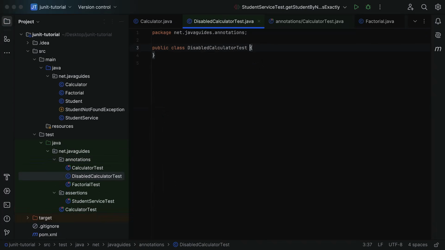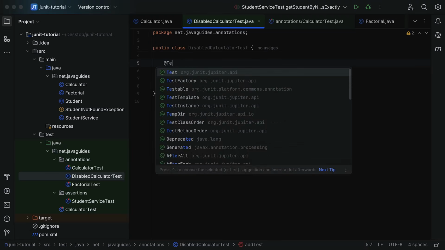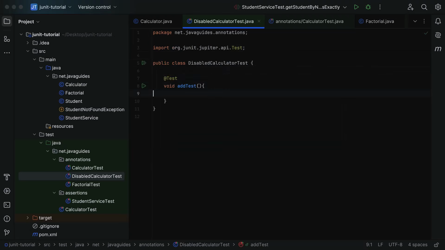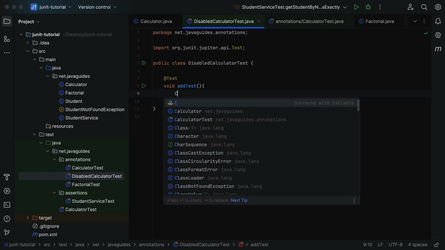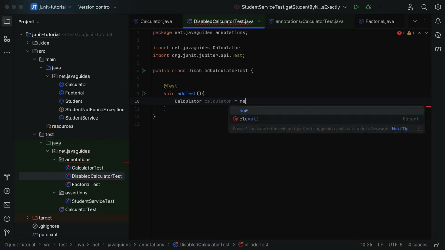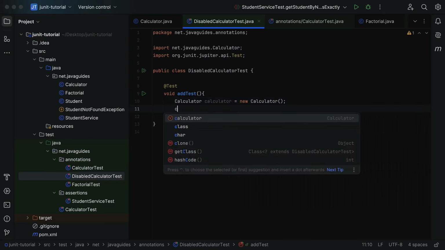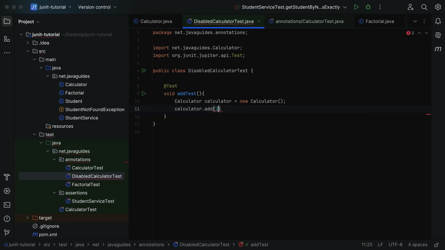Okay, perfect. Next, within this test class, let's go ahead and create test methods. Just type void and then addTest is the method name. Next, let us annotate this method with the @Test annotation to mark this method as a test method. Within this method, let's create an instance of the Calculator class. Next, let's call the calculator.add method and then pass 2, 3. Next, let's use the assertEquals method to verify that two values are equal.